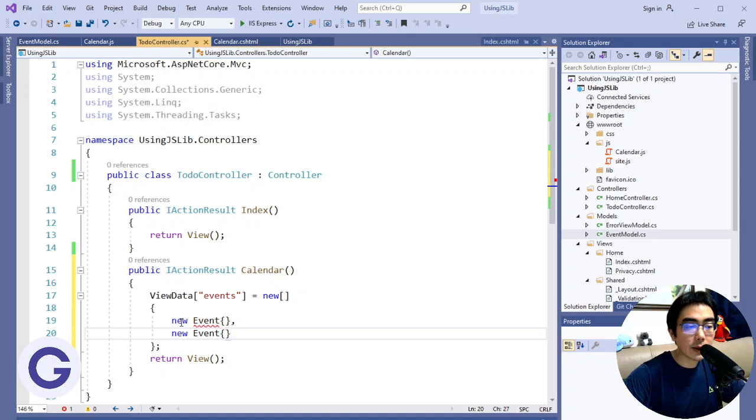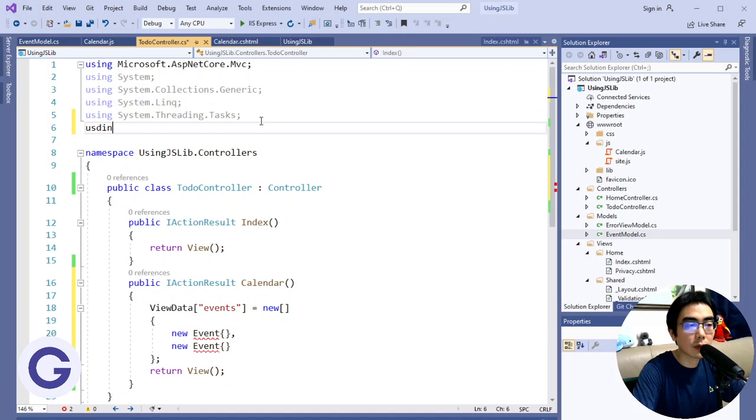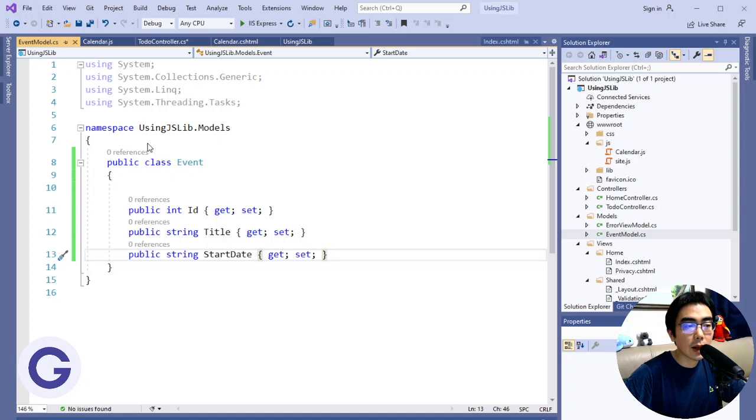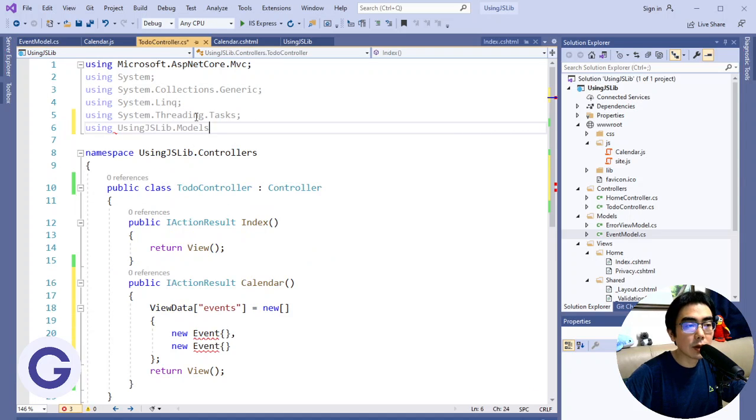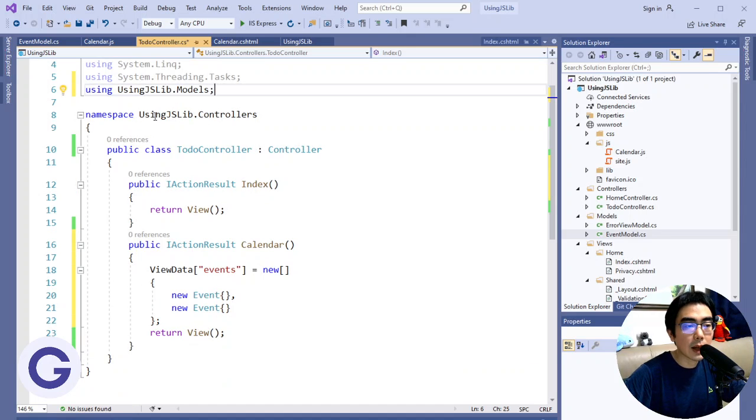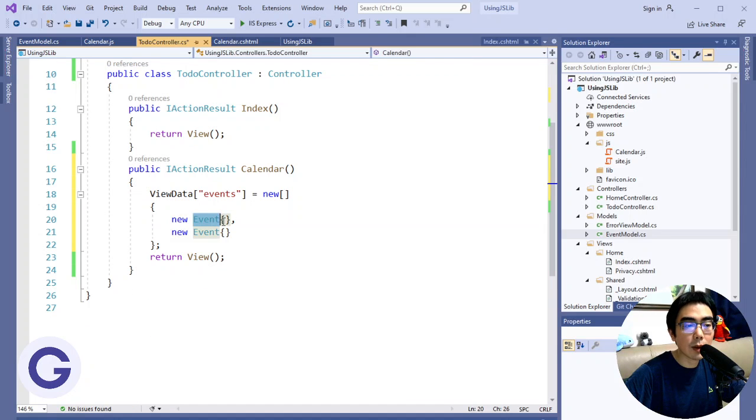And now we can see that the event is having a red curly line. This is because we haven't imported the namespace yet. So we need to put the namespace here using. And for the namespace, we need to copy from the event model. So this is the namespace, so we will use it. And after using the namespace, we see that the error has gone.